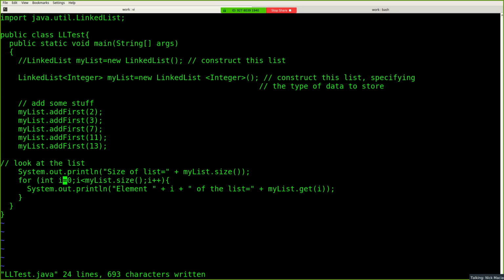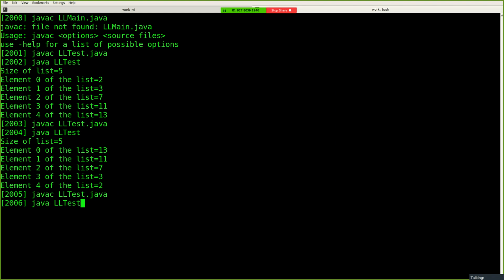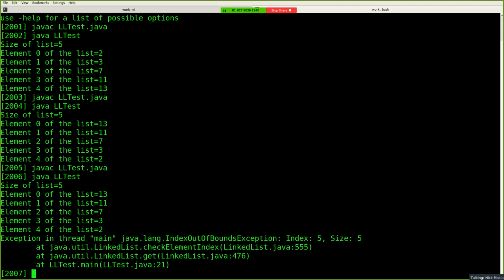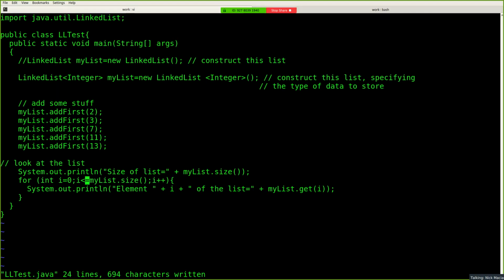And if I were to go up to less than or equal to the size of my list, I can compile that fine, but when I try to access element 5, I get my good old index out of bounds exception. Index 5, and it's telling me my list only has a size of 5, so index 5 would be the 6th element, and that's out of bounds. It's telling me this is right at line 21, which is where I do my print.